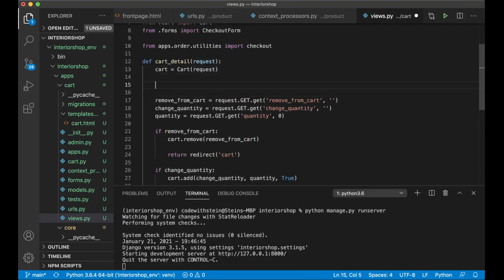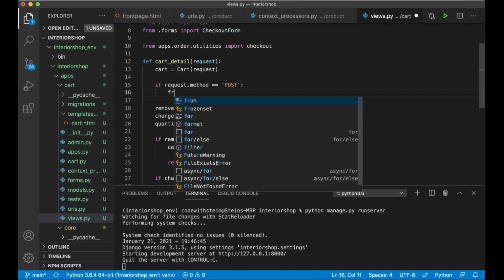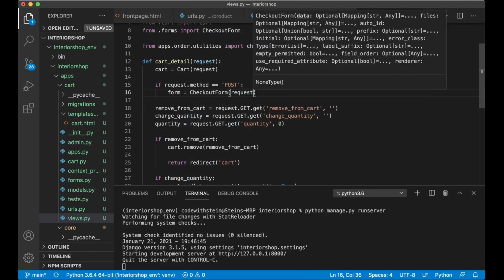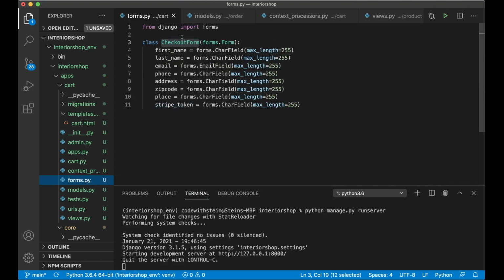And above these two, we can check if the form has been submitted. So we just say if request.method equals POST, then we know that the form has been submitted. And we can create an instance of it. So form equals CheckoutForm and pass in request.POST. Now we can check if it is valid, if form.is_valid. So it will check that all of these fields are filled out by the user.